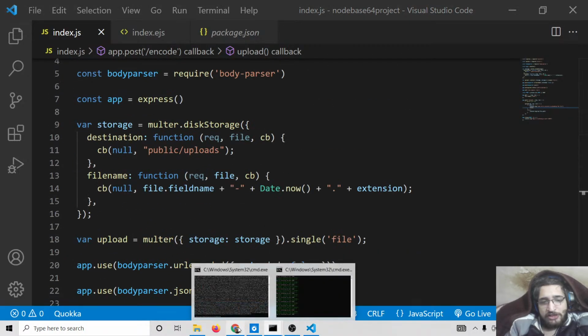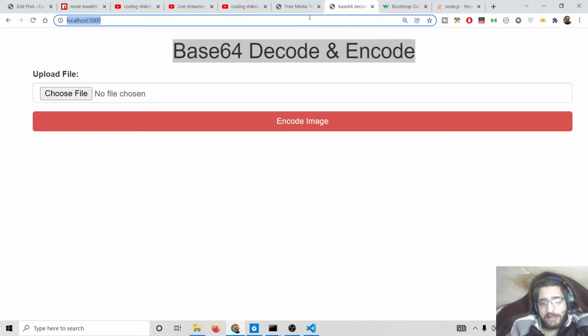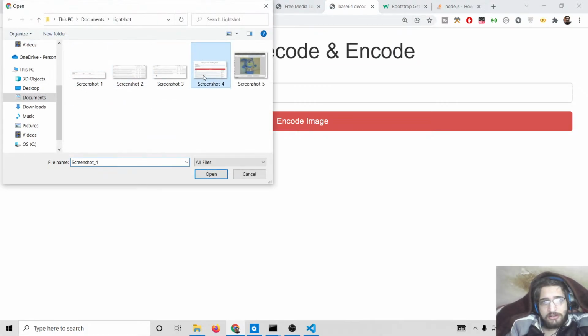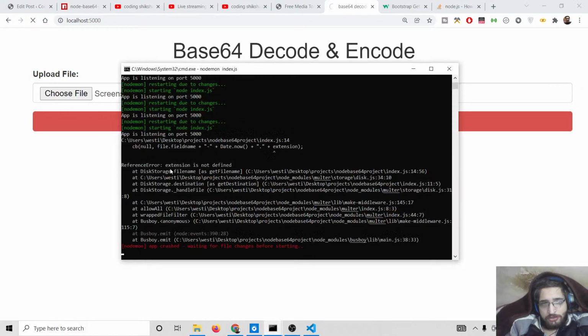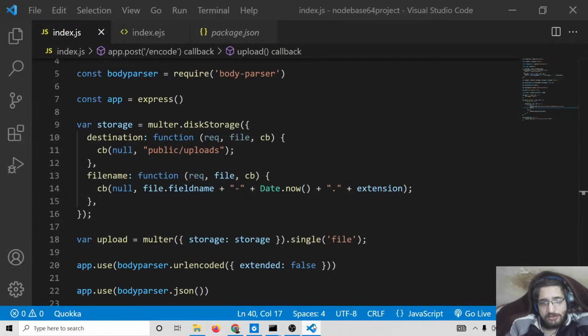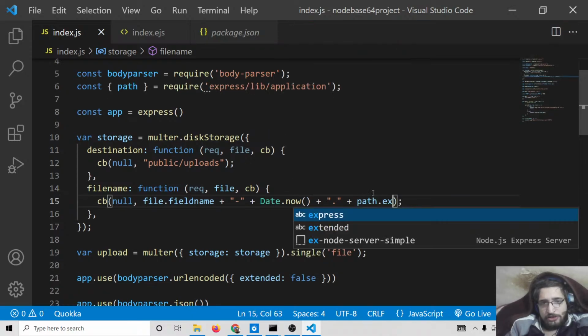So now we can check the application. It has auto restarted the application. If I try to upload an image file, let me select this file. So you will see the PNG file is selected. If I click encode, it is saying extension is not defined. Let me just see.